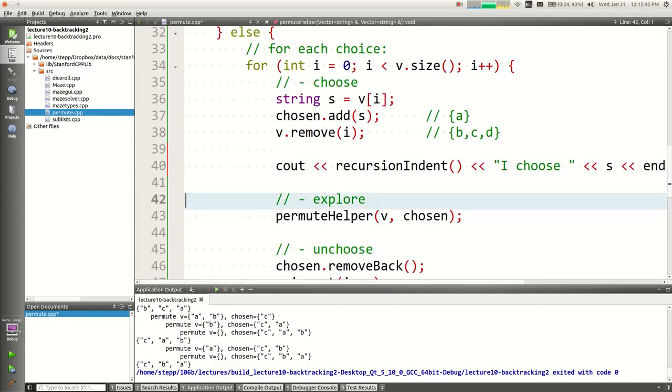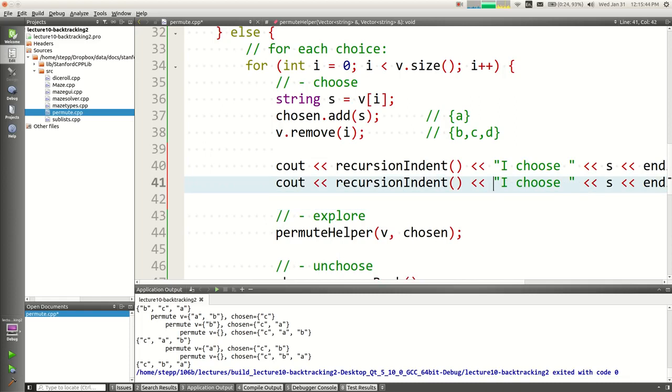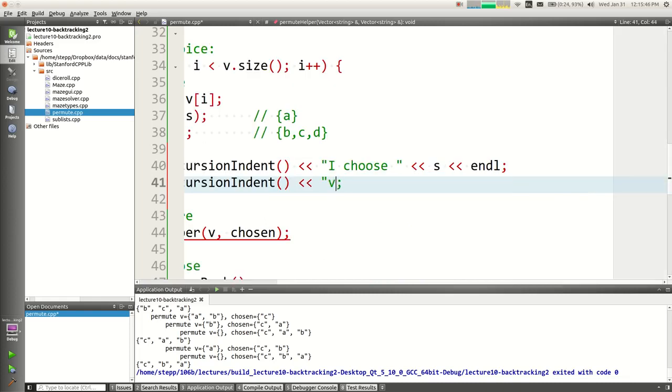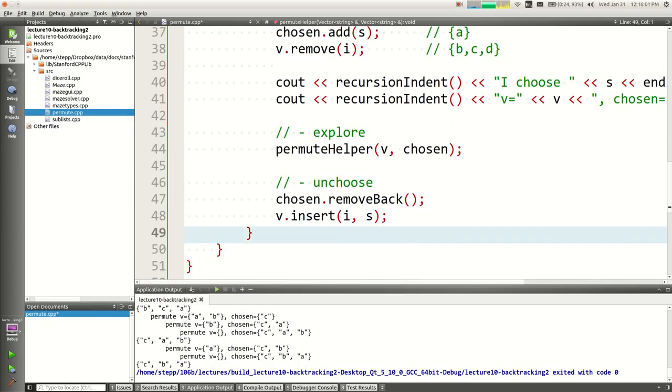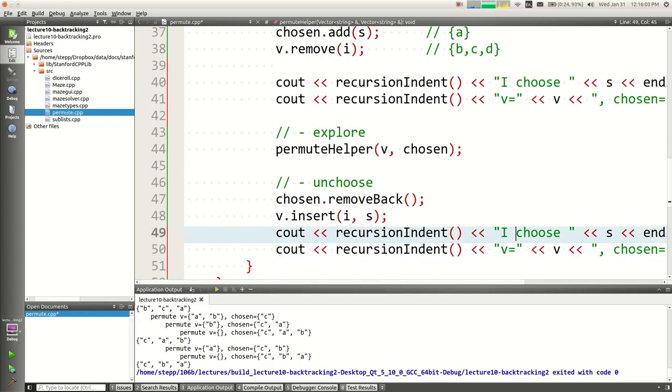And then why don't I print V now equals V, and then I'll say chosen now equals chosen. Okay, so just more printing. You should do this. It's hard to understand this stuff. Go download it, print it, do all this stuff. So now down here, when I'm unchoosing, I'll say I unchoose S, and I'll print V, and I'll print chosen.